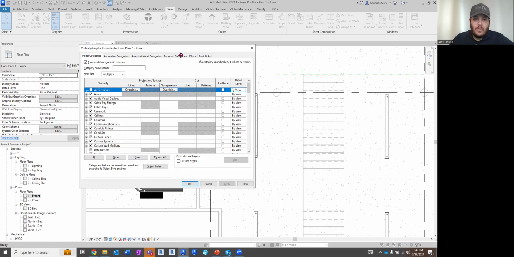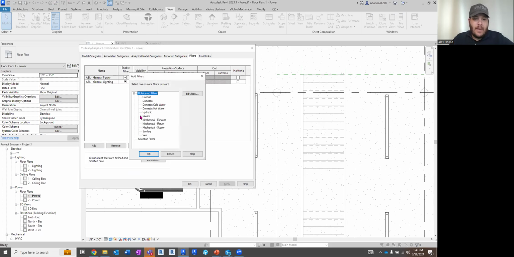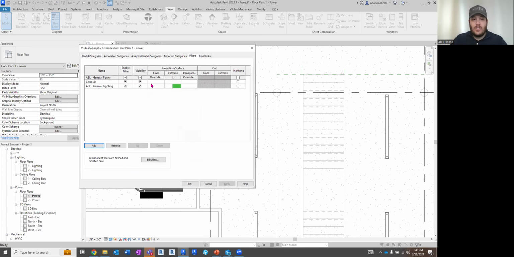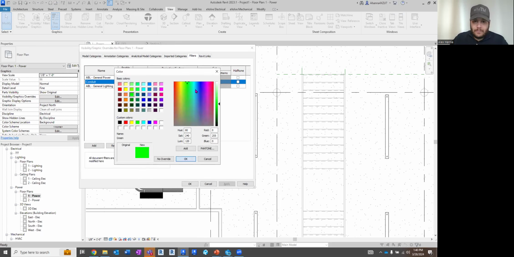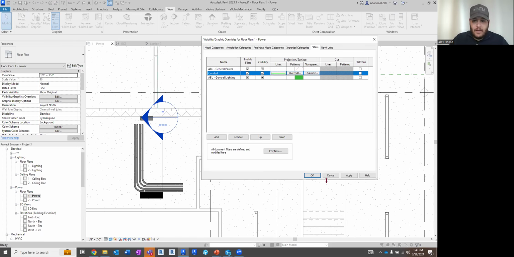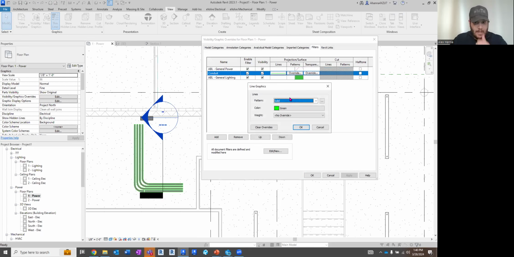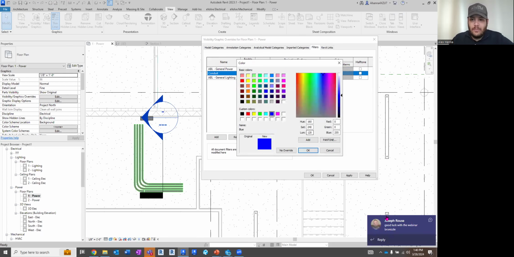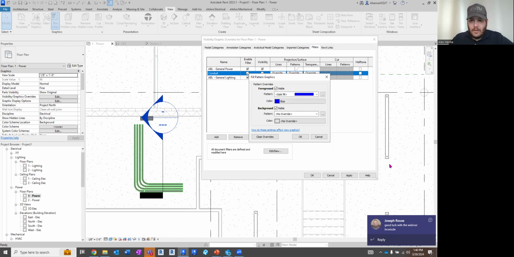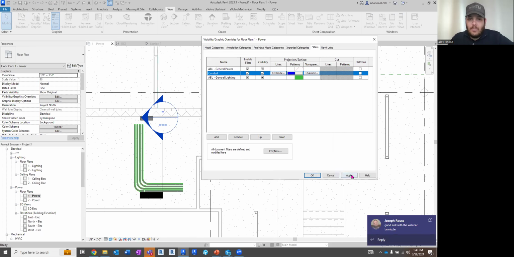Okay, so going through here, if I now add my filter, I go back to my VV settings, go to filters, and add my conduit filter. I can change the line or pattern. So if I want to change my lines from black and I want to make them green, hit OK, and I hit apply, you'll see that I have green lines highlighted on my conduit. If I wanted to keep them black, but I wanted to change the conduit entirely, I can go here and change the solid fill, let's say, to blue. And then I hit OK, and I hit OK, apply.